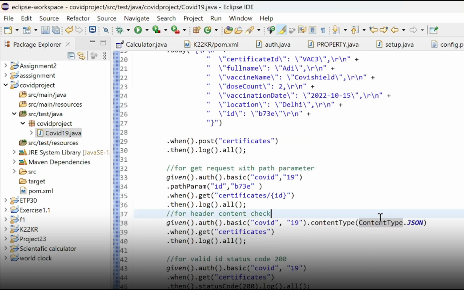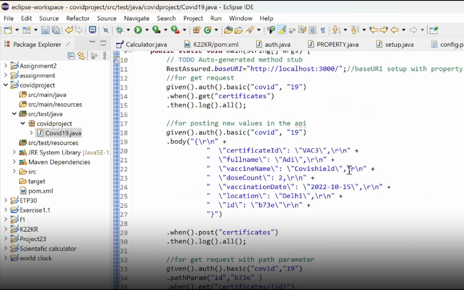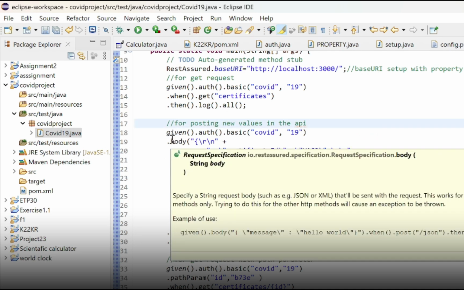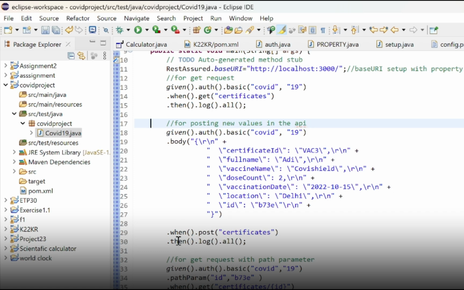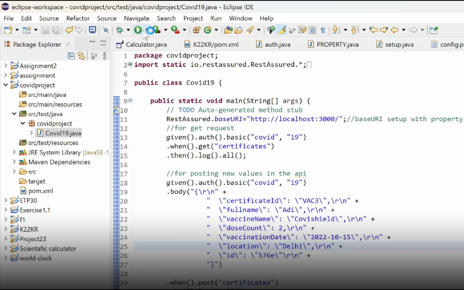Now we will check the request with parameters, and along with it we will add some new attributes to our API. For that we will use the post function, and before writing this post function we will just use a dot body to create a function that we will need to add. Here I have pasted it and the name given to it is Adi, and the ID might be changed. Suppose I have given here 5765 or E. Now if we run it, let's check, will it run or not.